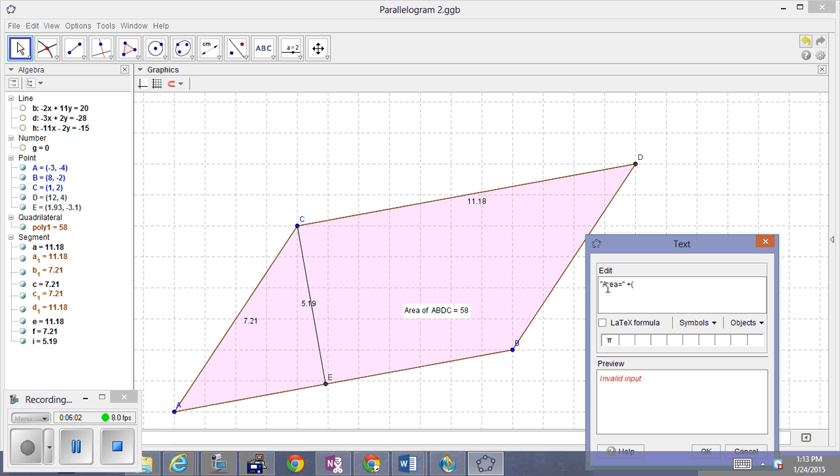Then we're going to put in a bracket, and then we're going to put in what pieces we need to multiply in order to compute the area. Now, pieces we need to multiply, of course, are the base times the height. Now, the height here is this segment, which is called segment I. As you can see in my figures, it's called segment I, which is of length now 5.19. So I'm just going to put in I times, with the asterisk here, times the base, which is 11.18, which is CD, which is also segment A down here, which is 11.18.